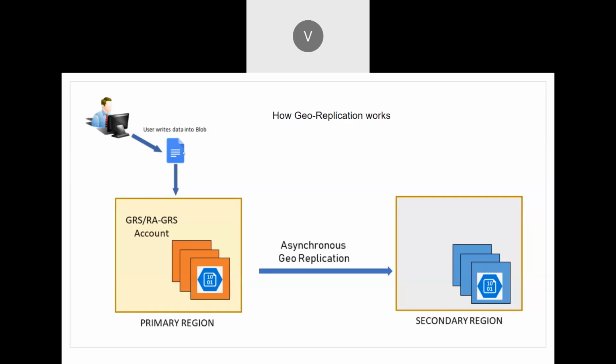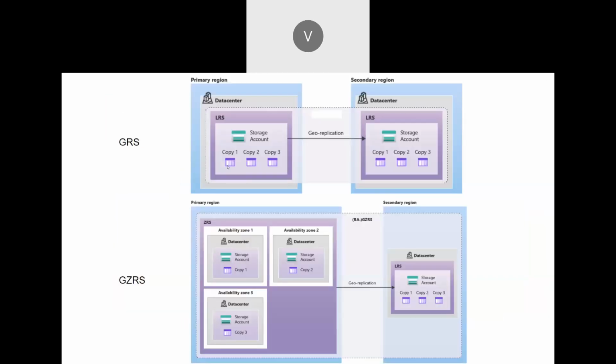When you are storing in a primary region, these copies are made simultaneously. That is called a synchronous copy of the data, simultaneously in the same data center. Even when you're going with ZRS, a synchronous copy happens, a write operation if you're writing or storing any files. It will simultaneously update all three copies in the different data centers.